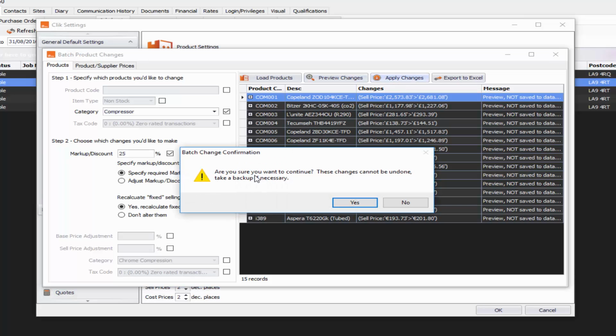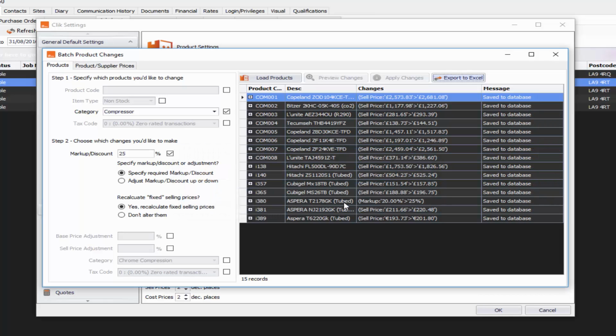So I will be asked if I want to continue, and basically if we do this, they can't be undone unless we do another batch product change. So I'm just going to say yes, and it's now saved them to the database. So those products will now be changed with their new values.